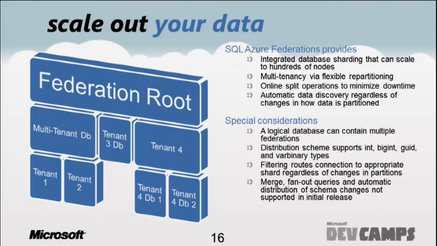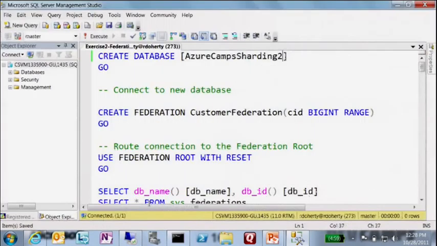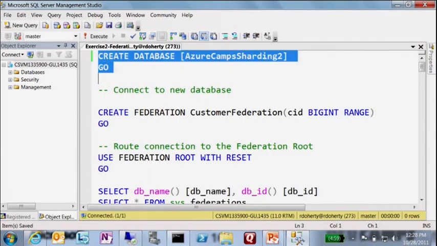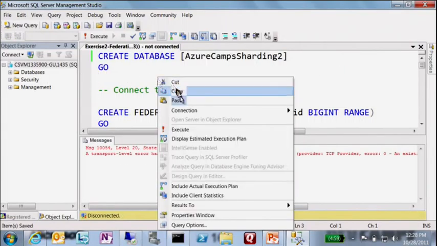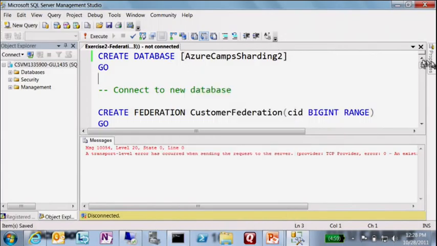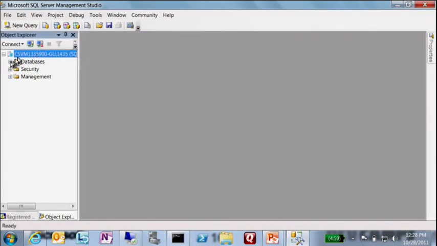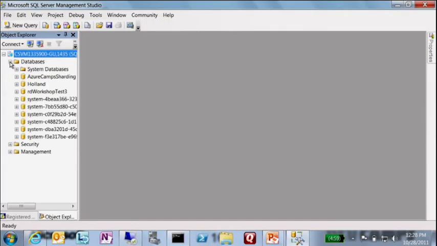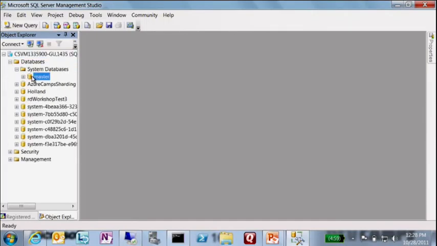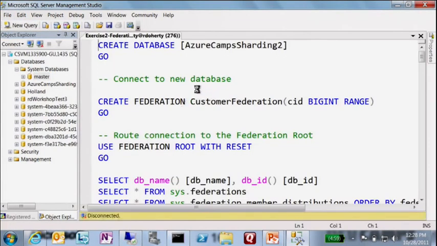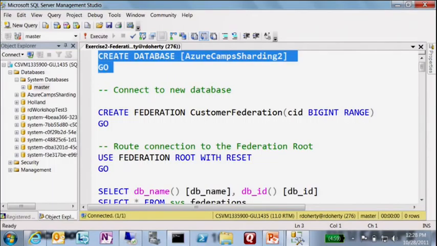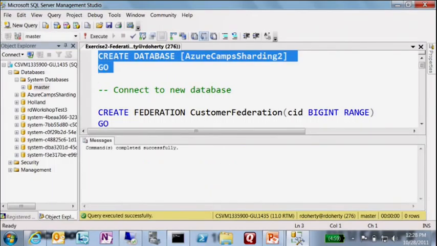So rather than talk through this stuff because we're really running out of time, let me just show you very, very quickly what this looks like. What we're going to do is create a new SQL Azure database called Azure Camp Sharding 2. Probably need to connect back up here. Let me just close this out and reconnect. Okay, cool. So we're going to create an Azure Camp Sharding 2 database.